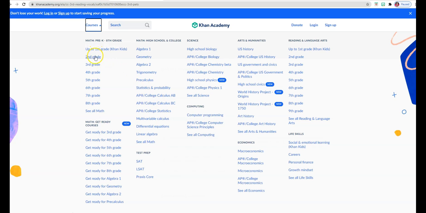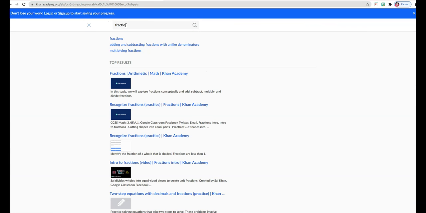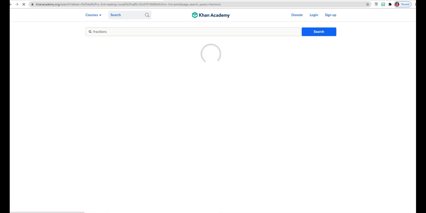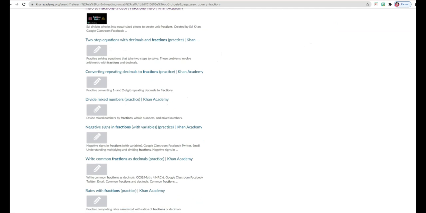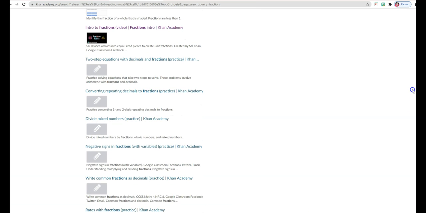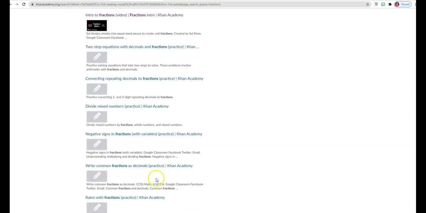Now, if I go here, I can also search. Maybe I don't want to search by grade level or by topic. Maybe I already know what my students need. Maybe we are working on fractions, right? So I'm just going to type fractions and I'm going to search fractions. And when I do that, all these are going to pop up. All these different little videos are going to pop up. Intro to fractions, rates with fractions, write common fractions as decimals.